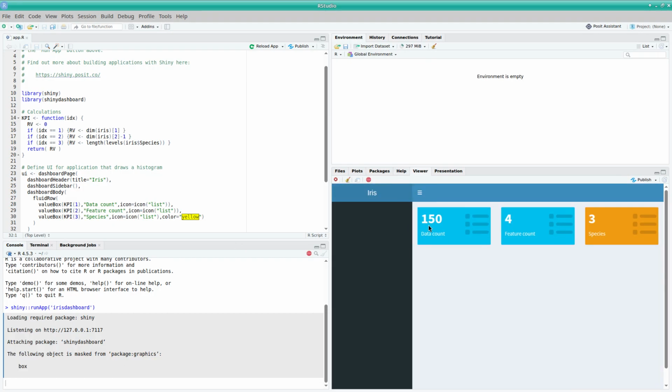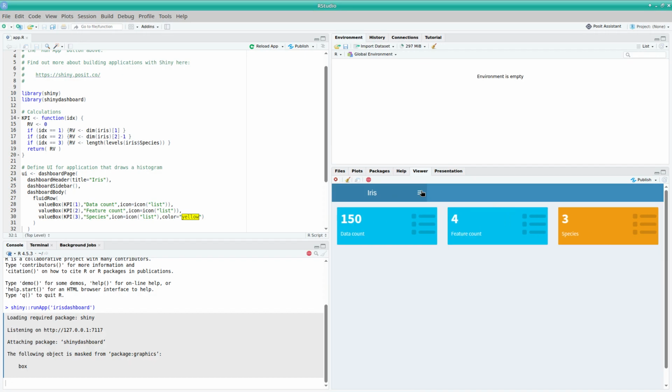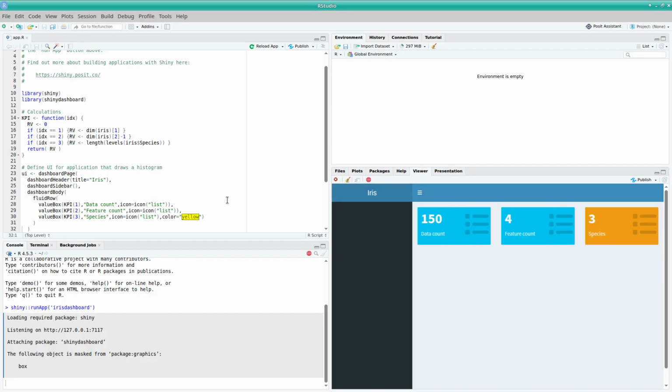Okay, so you can see that this table has 150 data, 150 measurements, 4 parameters and 3 species. Okay, so now it looks nice. And below that I plan to make a table, a summary of descriptive statistics about it. And here on the sidebar, maybe I can make a selection which part of the table I use to calculate the statistics.